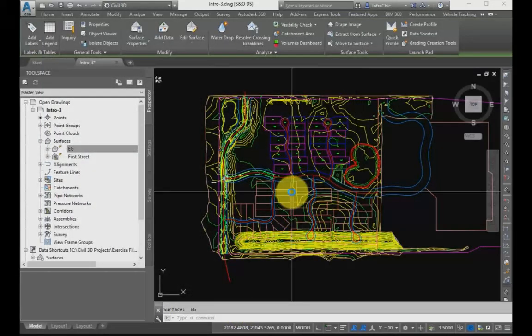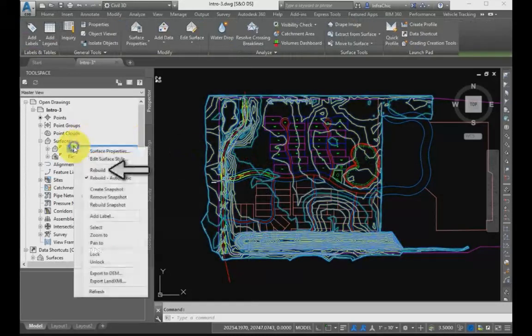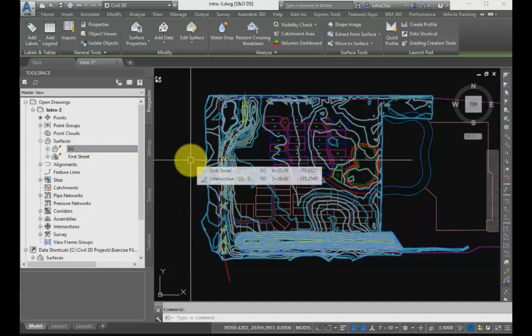Once you make a data change, the object updates right along with that change, or it updates when you tell it to do so by selecting the Rebuild option for that object. Not all objects rebuild automatically. Some, like corridors, can be set to rebuild automatically or when you tell it to rebuild.